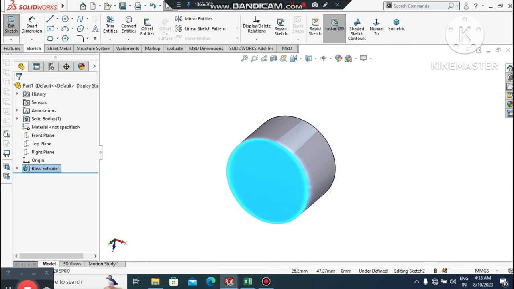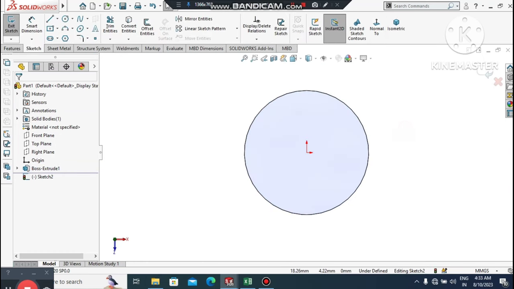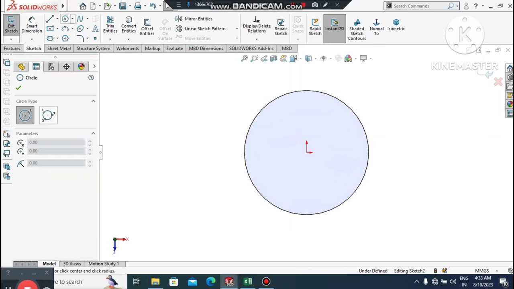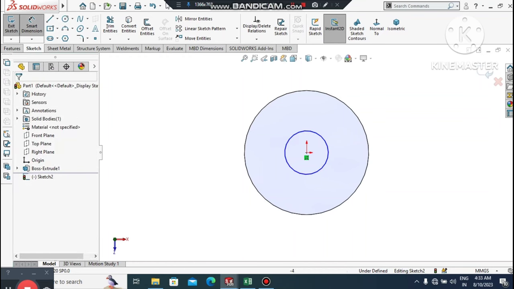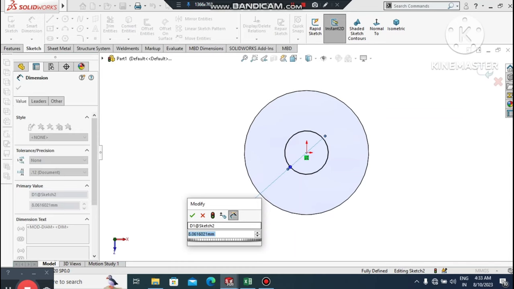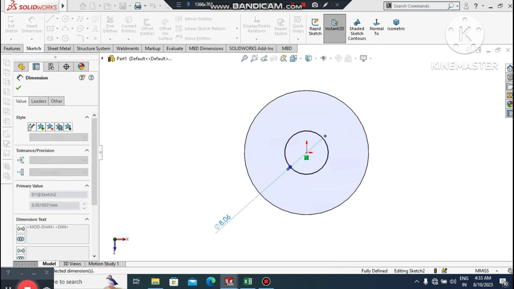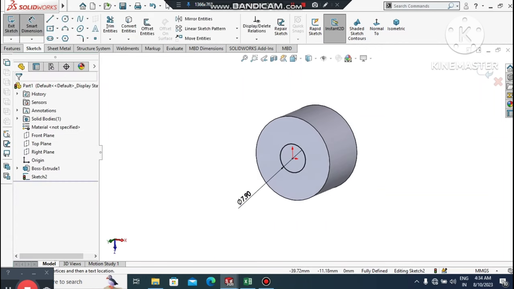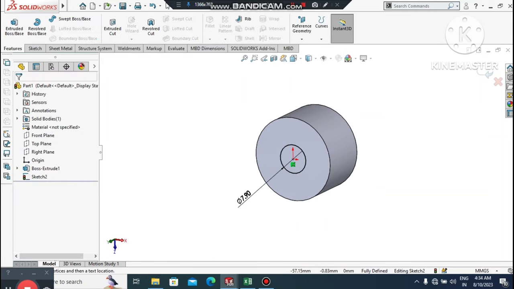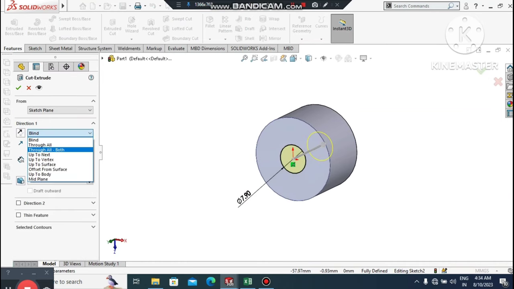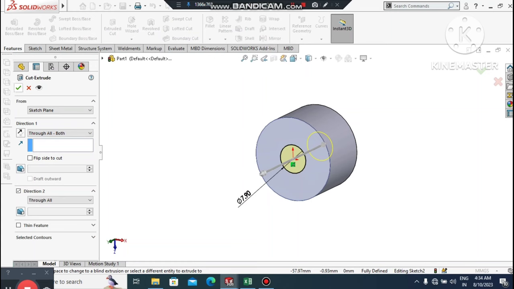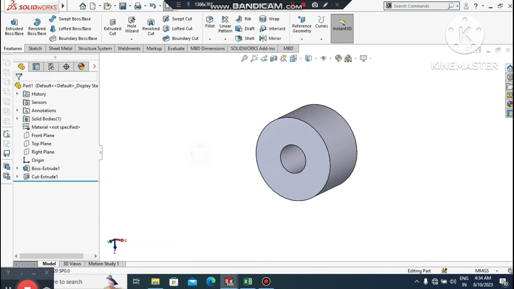Now here we remove the background shadow, select this face, right click, sketch, normal. Here we select circle and create circle from this center point. Go to the smart dimension, select this circle, make it 7.9 diameter, okay. So here we cut out through all. So go to the feature, select extruded cut, select through all both direction, okay.